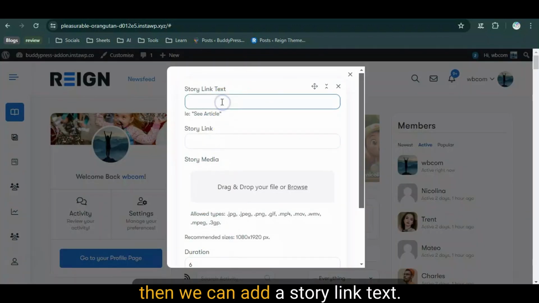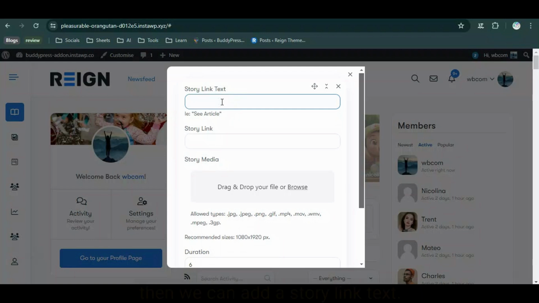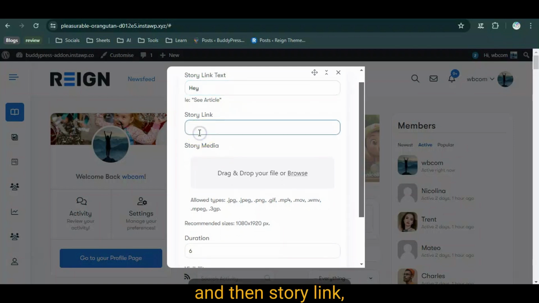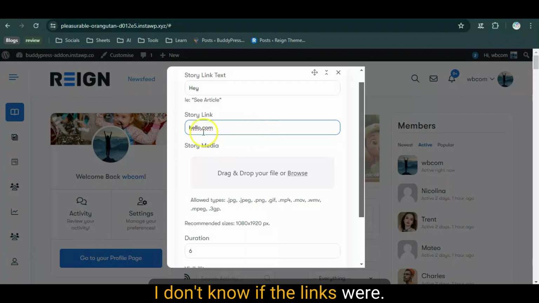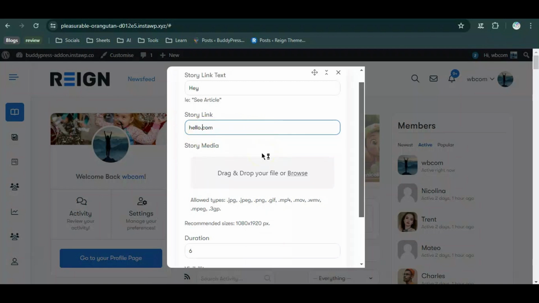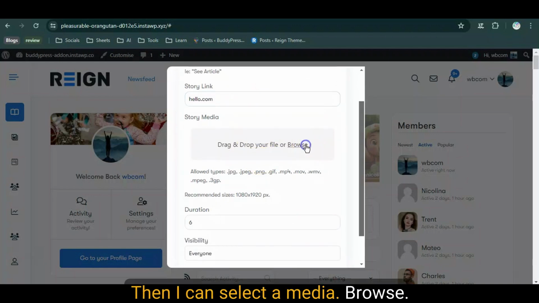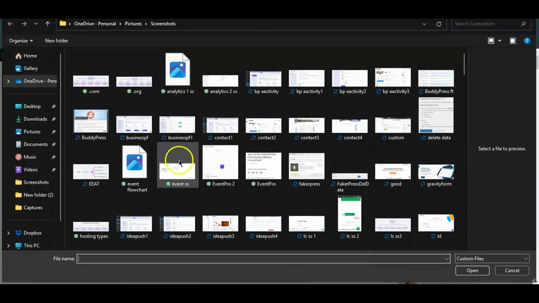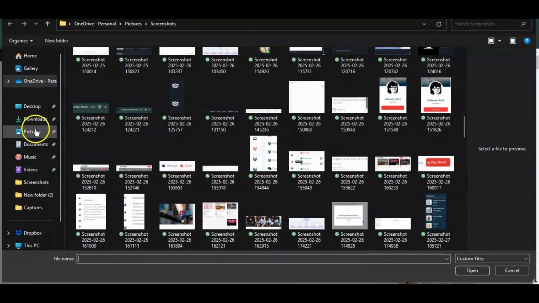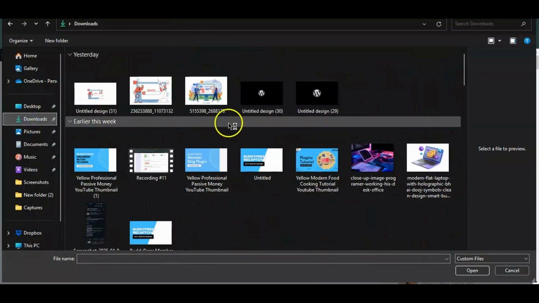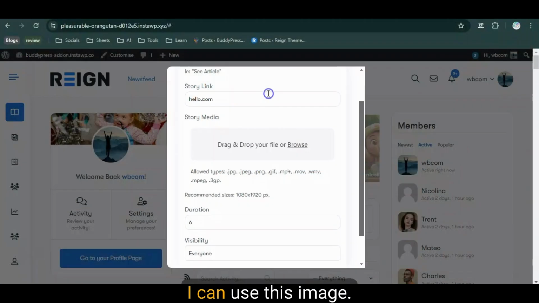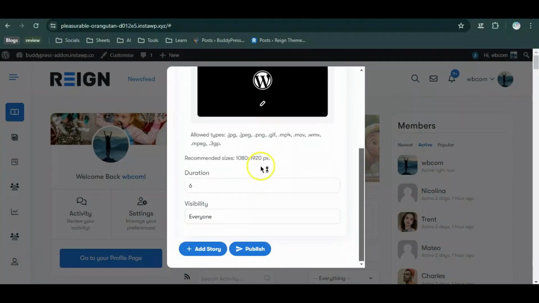Then we can add a story link text. So let's say hey, and then story link, let it be hello.com. I don't know if the links work, but let it be. Okay, then I can select a media, browse, I can use this image.